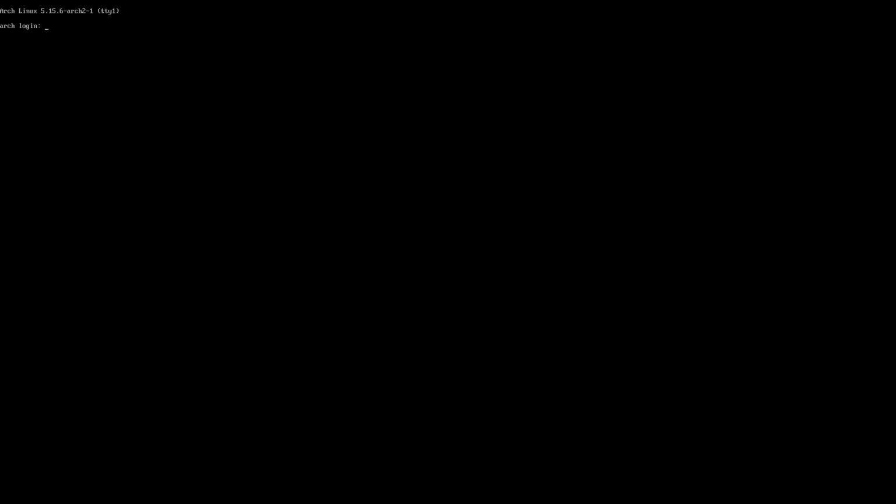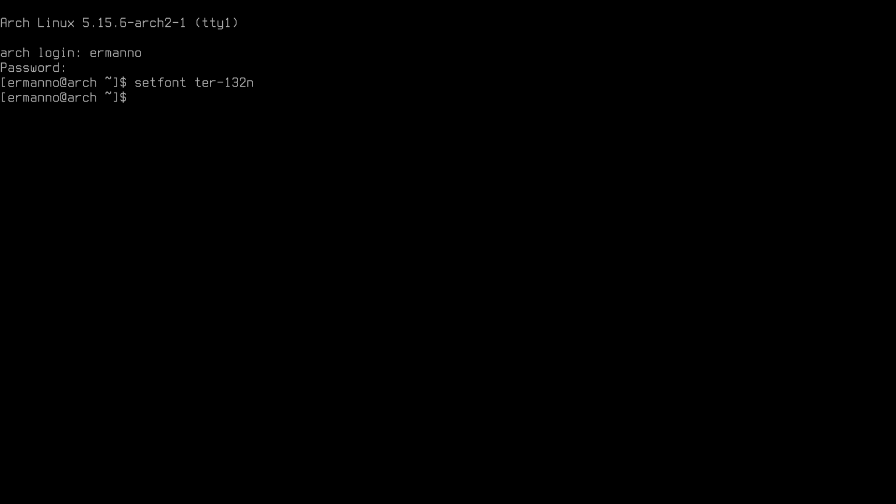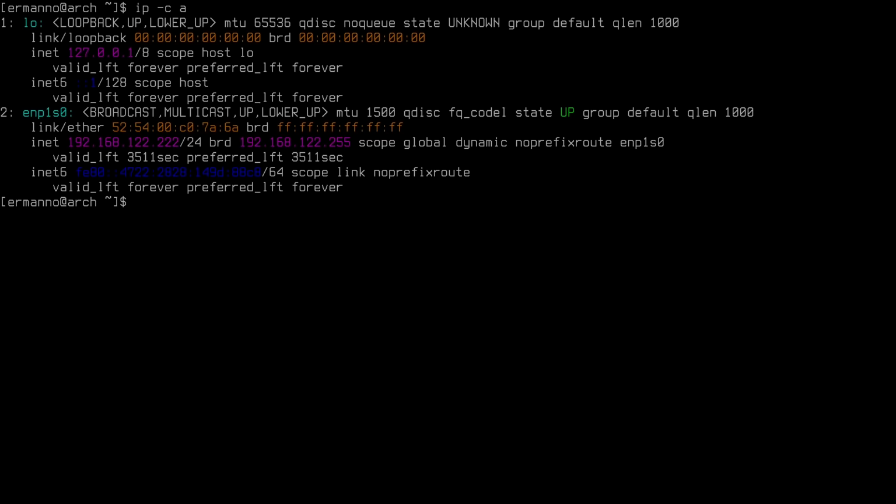And you can see we have our login prompt. So we can log in here with my username and the password. And because I installed the Terminus font, I can use again the setfont ter-132n command to set the fonts. So let me clean up the terminal here. And the first thing we need to do is to check if we have an internet connection, if you have an IP. So let's type in ip -c a to check again. I have an IP again because I'm connected here with the Ethernet cable.